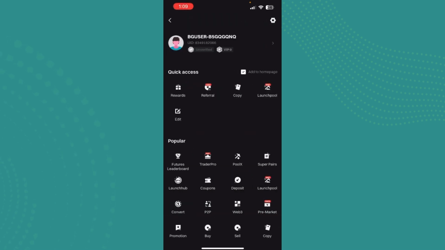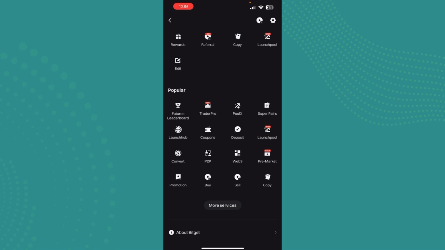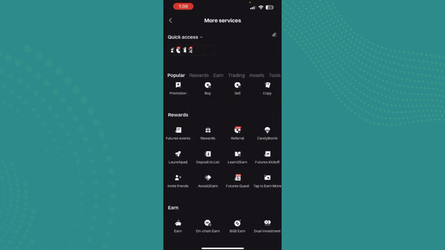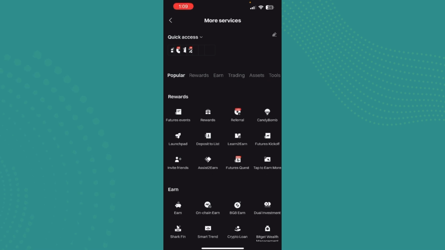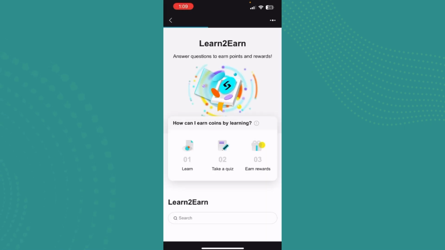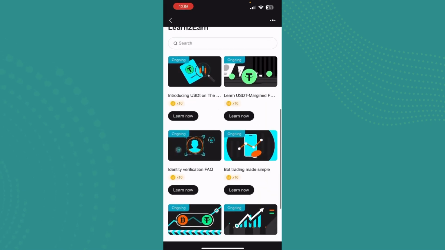Now you would be given these options. Scroll down and tap on more services. And guys, now we just need to find Learn to Earn. Right in rewards, you can see options like future events, rewards, referral, candy bomb, launchpad, deposit to list, and finally Learn to Earn. Tap here and now scroll down and choose the quiz that you want to take.